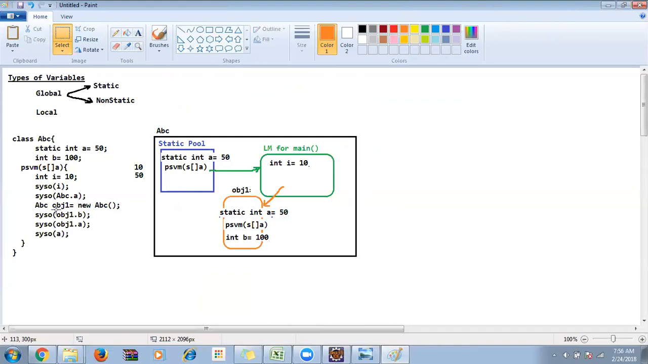obj1.b. So we are trying to print obj1.b. Now go to obj1. Do we have a b variable? Yes. What is the value? It's 100. 100 will be printed. Then obj1.a. So go to obj1. Do we have an a variable? Yes, it is 50.